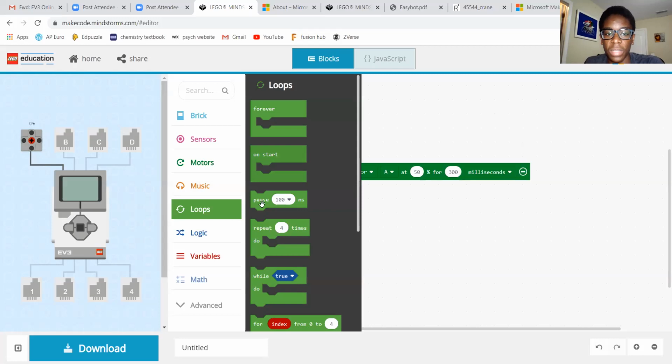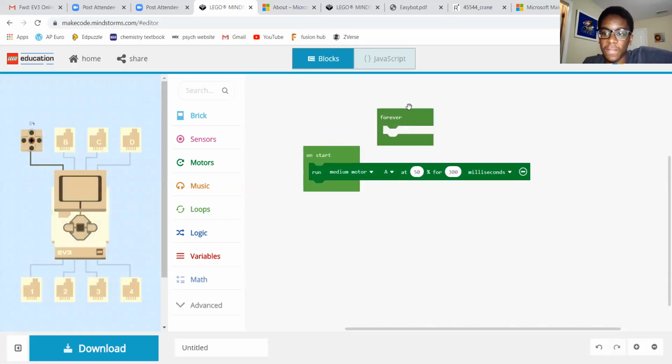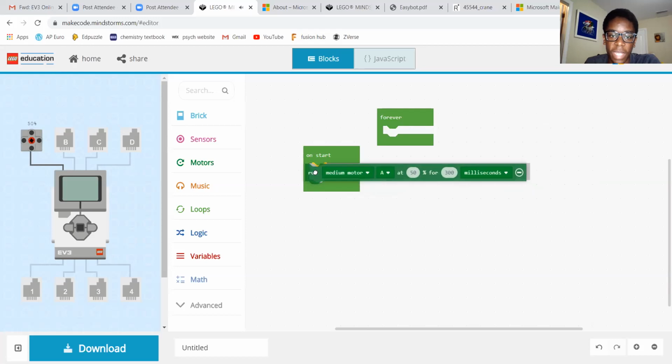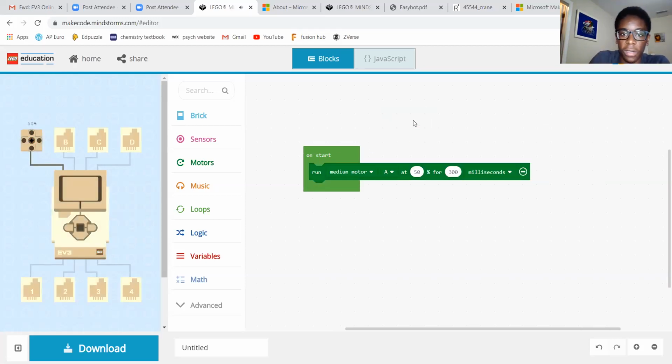So if I go back to my loops, remember we have our forever loop. That's the one that goes forever. If I were to put it in this one, it would just keep on going and going. And you can see that on the left. I put mine on forever, but right now it's not stopping. It's just going and going. So if I put it back in my on start, it'll only go for 300 milliseconds and it'll stop and then go again because it's just starting and stopping again.